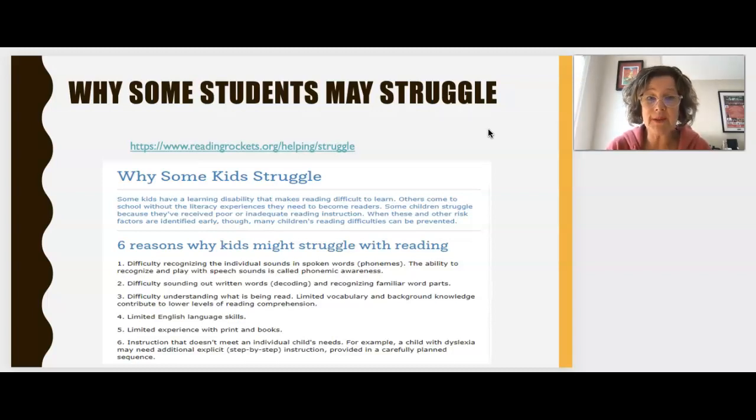So, six reasons why kids might struggle with reading. Number 1, difficulty recognizing the individual sounds in spoken words, those phonemes. The ability to recognize and play with speech sounds is called phonemic awareness, but you know that. Number 2, difficulty sounding out written words, or decoding, and recognizing familiar word parts. Number 3, difficulty understanding what is being read.